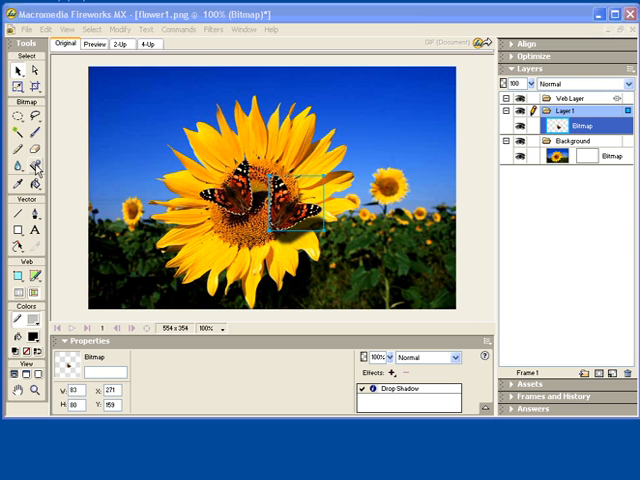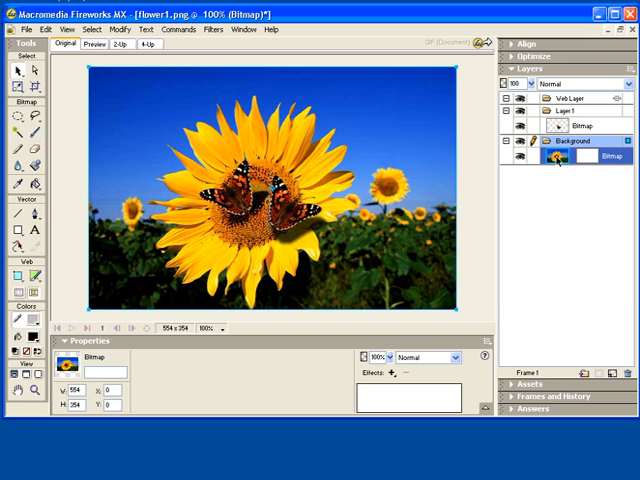Well, actually, before I select it, I noticed right now, since I created a new layer, you have to be careful which layer is currently selected. Right now, the butterfly is. I want to come back down and select the main picture. So I go ahead and click on that, so the rubber stamp tool knows what it is that I'm trying to work with.